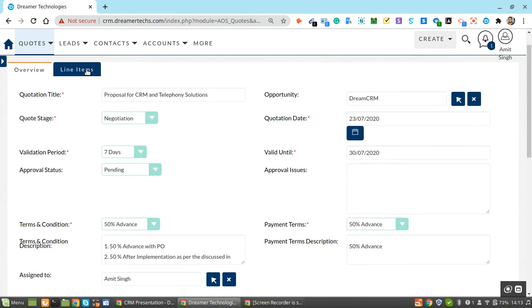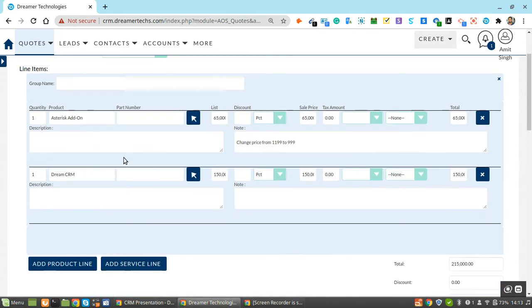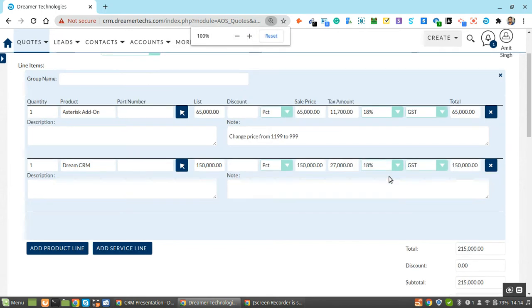So now just go to the line item. You can see both products are already available. You just have to click here to select the tax, the type of tax, GST or IGST. Just click on any of them. In the same way for the second product, select the GST type. So you can see the entire information has been filled up.